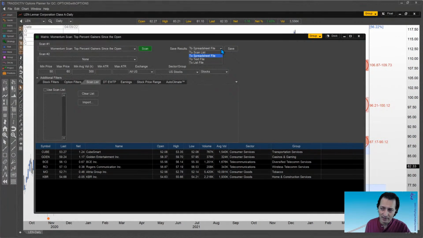Okay. Now, the last comment I'm going to make here concerning the save results is the fact that, apart from to scan list, again, one last time, when you click save, it doesn't do anything with files on your hard drive. It's just putting the symbols here. Apart from that one, the other three, spreadsheet, text, and list, every time you select one, for example, spreadsheet, and you click save, what's going to happen is that top is going to be looking at the file associations you have on your computer, and it's going to bring in whatever you have associated with.